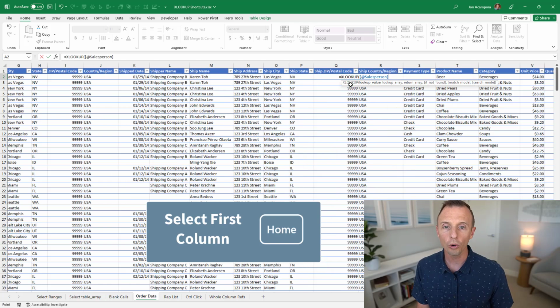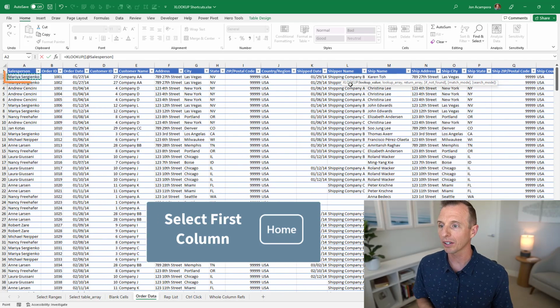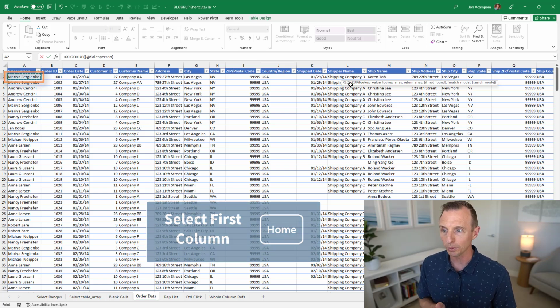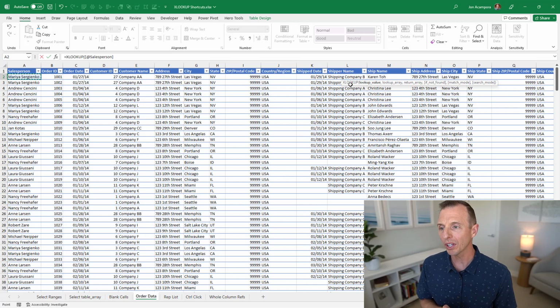You can just press the home key on the keyboard, and that's going to select the cell in the first column of the sheet in the same row that you're in. So in this case, it selects cell A2. Now, if your table does not start in column A, there's another shortcut for that.